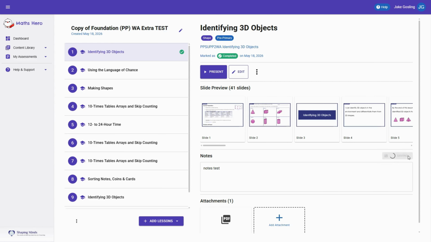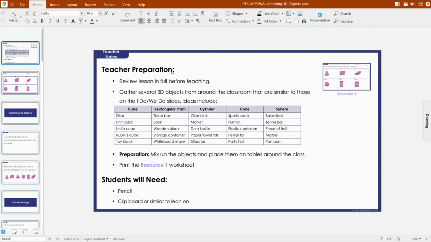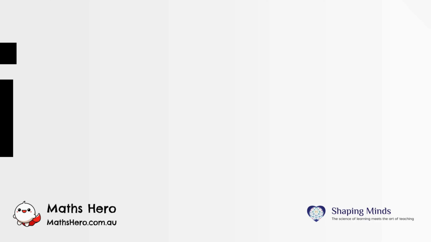The content of a lesson can be customised by clicking Edit to open the Shaping Minds editor. Make any required changes to the lesson and click Save via the File menu. Once you are done editing, close the Editing tab.